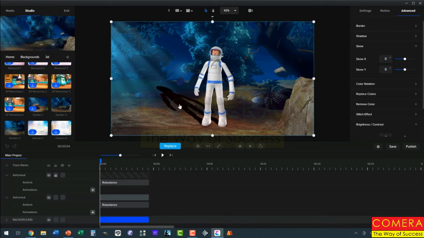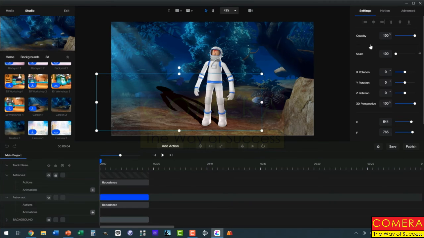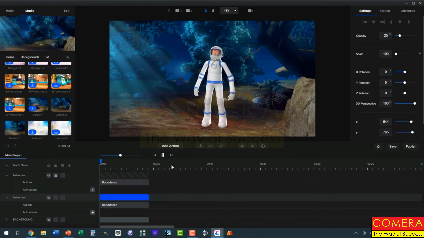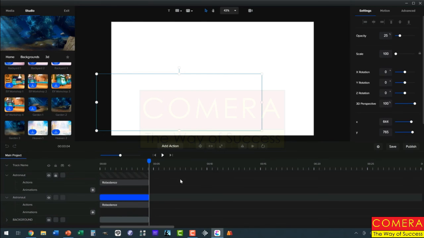And now he's casting a shadow onto the background, but it's a very hard shadow. So what you do is you take the shadow character and you come over to Settings and you bring its opacity way down, like that. Now when we play this, we get the moving robot move, and we get a shadow in the background. So that's how to cast shadows.